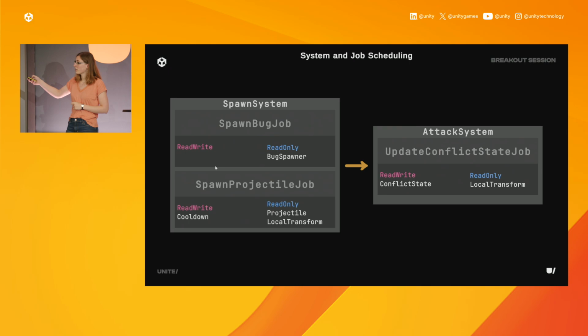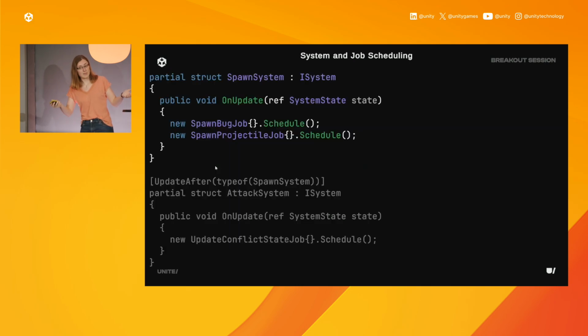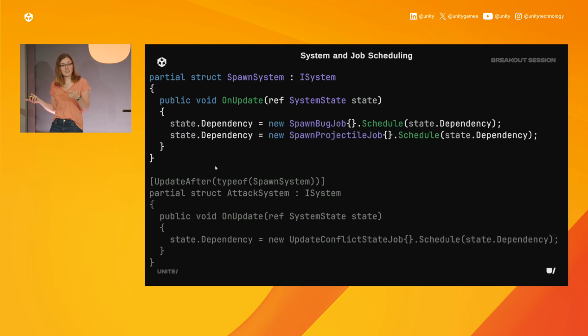But spawn bug and spawn projectile, in what order do those run? You would like them to run in parallel, as you saw, they can. Right now, it's actually not the case, unfortunately. So under the hood, this code is actually rewritten to this. As I said, job scheduling is hard. So Unity tries to make sure that the dependencies are met. In this case, state dependency makes sure that whatever jobs need to finish before are finished. And as you can see, the first job immediately writes back to it, which means that the second job now suddenly depends on the first job finishing.